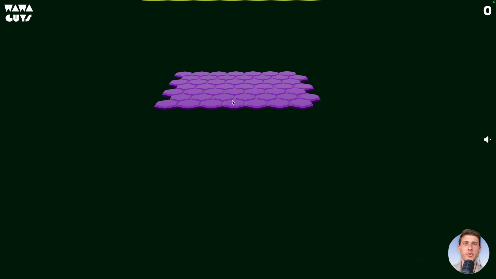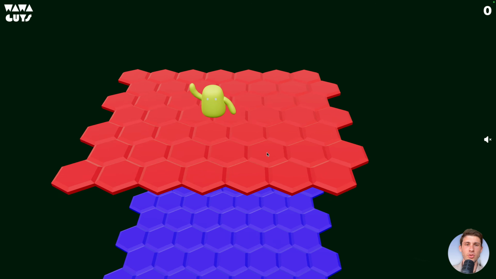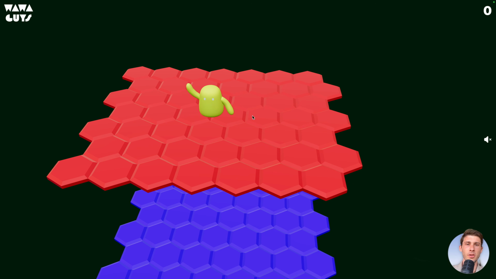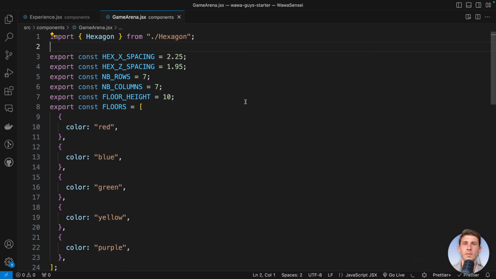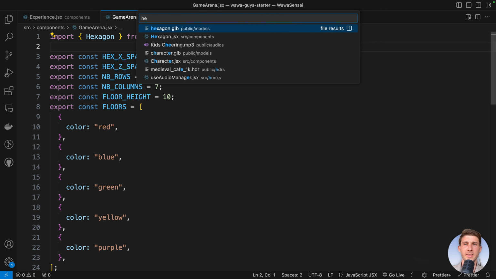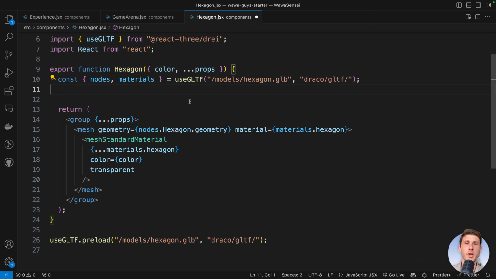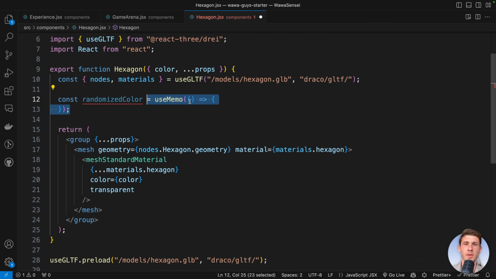To make it more interesting visually and to copy what Fall Guys is doing, we will add a random color based on the color of the tile. To do this, let's head to the hexagon component, which is loading our hexagon 3D model. We will compute a randomized color with a useMemo because we just want to make it once when we have the color that changed here.